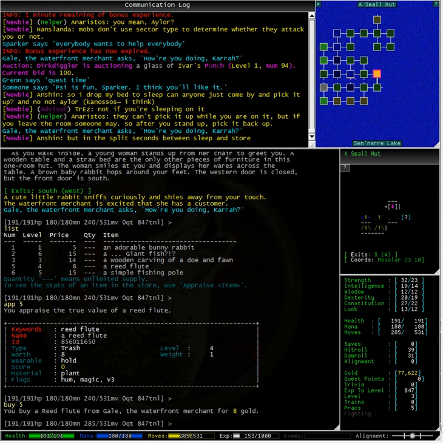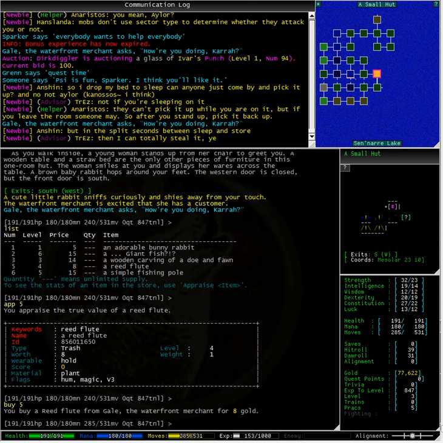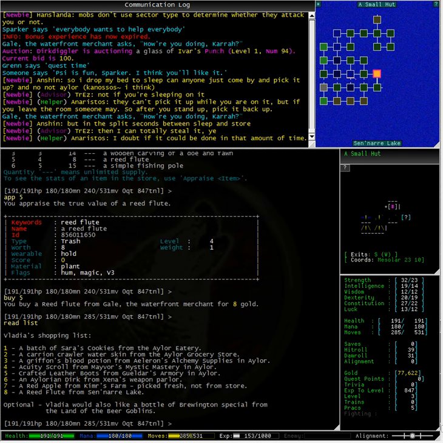Okay then, we have all the items on her list, save for the bottle of beer. Now, to go to the land of the beer goblins and see if we can find this special bottle of beer for Vladia.